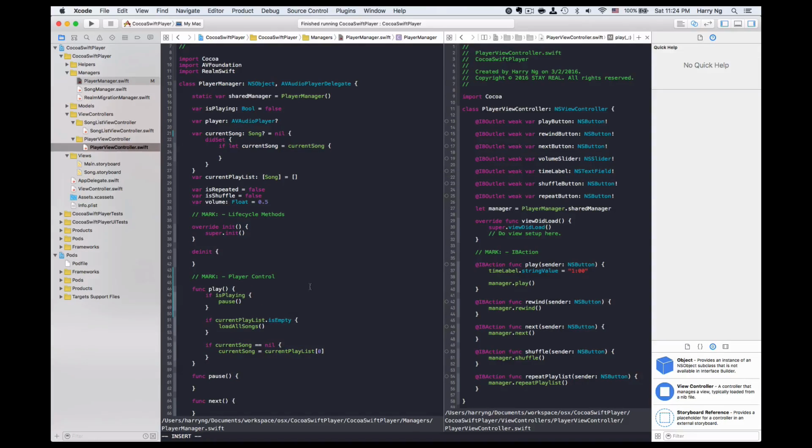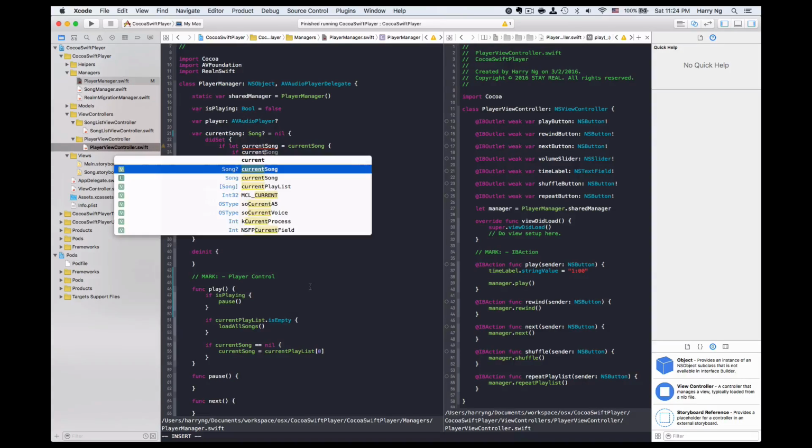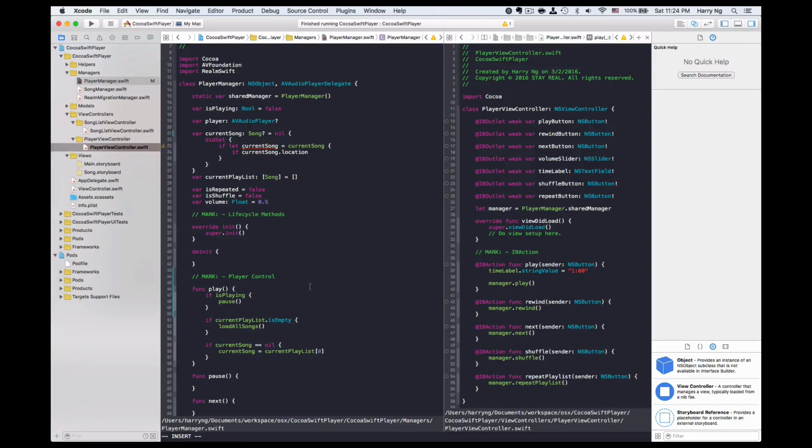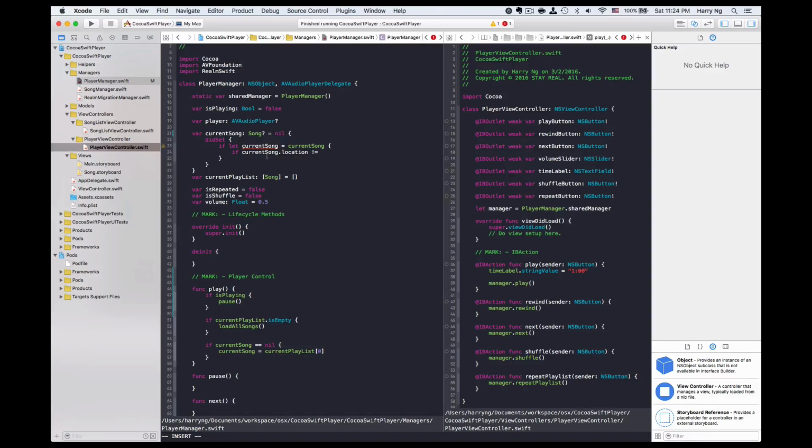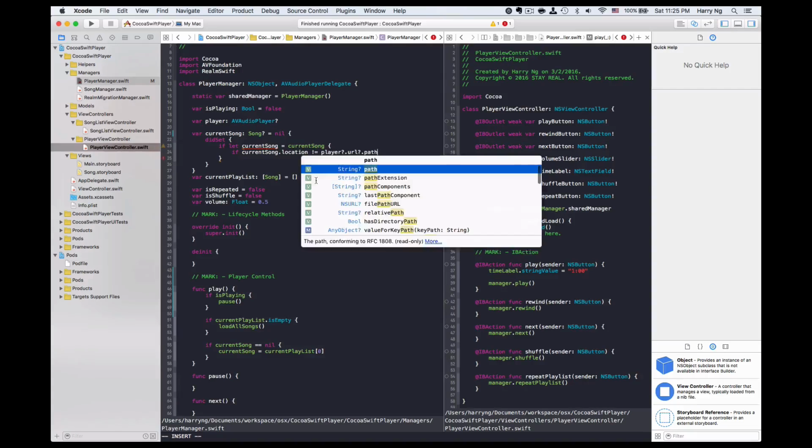I'm going to check whether the location of the song object is the one that I'm currently playing, assuming I already have an existing player object with an existing path. Because if the path is the same, I'm not going to change the current song and also initiate a new player. I would just let the player keep playing. So I can check with the path, which is a string value.